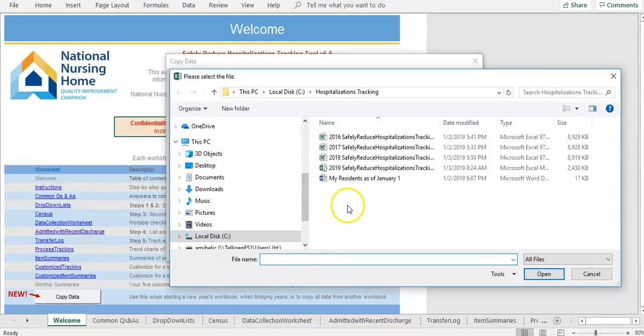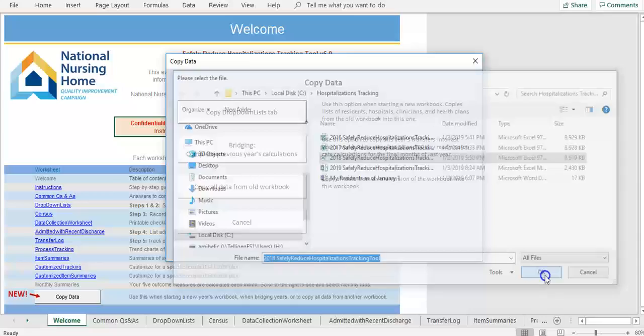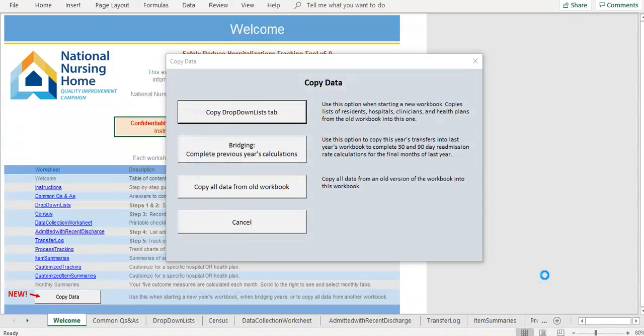So I'm browsing for my 2018 workbook. That puts me in a browse function. Since I just downloaded it, I'm in my C, hospitalizations tracking, years may look different. I'm choosing my 2018 workbook, that's the most recent information I want to import, and I'm choosing OK.